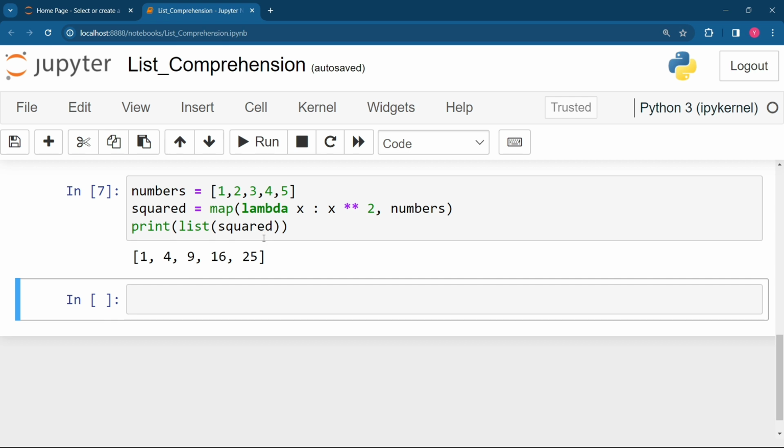Map applies this function to each element in the numbers, and it produces a new iterator. Whenever the function works, it goes through the new iterator. So we convert the iterator to a list to see the squared numbers. Whatever we have done, we have converted that iterator to a list, and we are printing it in the form of a list.